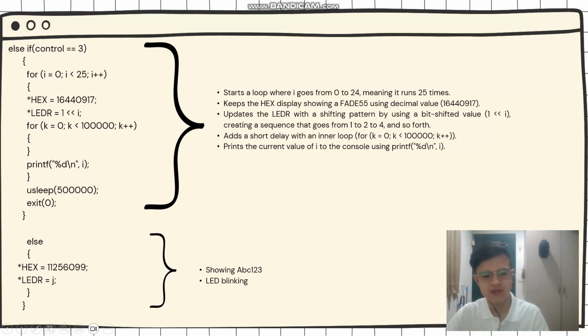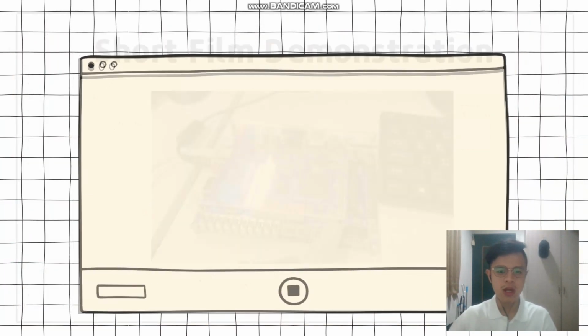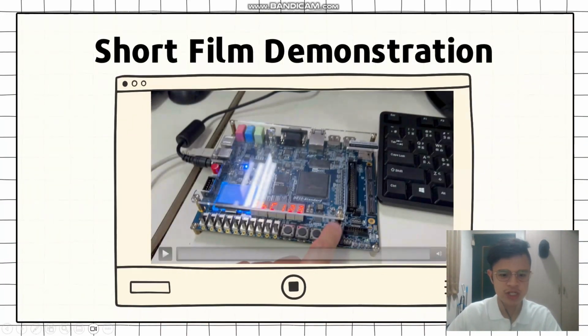And then what happens if I put switch 8 and switch 9 to 0, or we don't do anything? It will just show ABC123 and the LED is still blinking. So let's just go to the video demonstration. I will explain it.